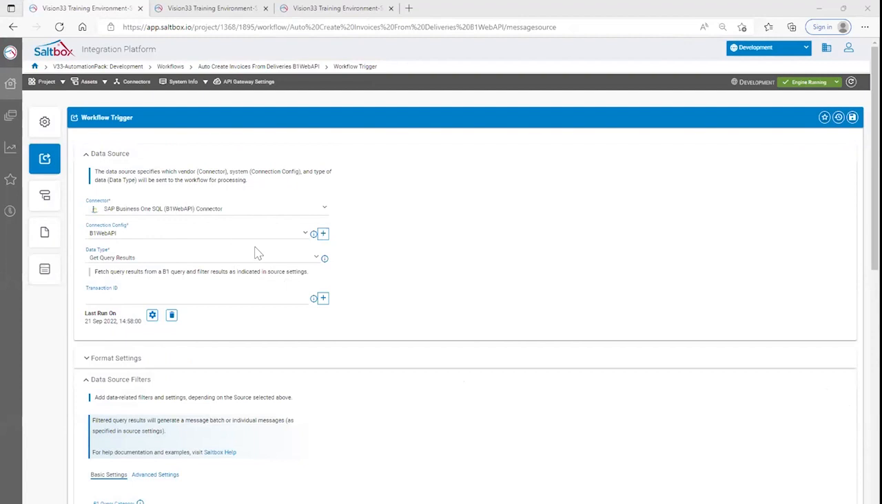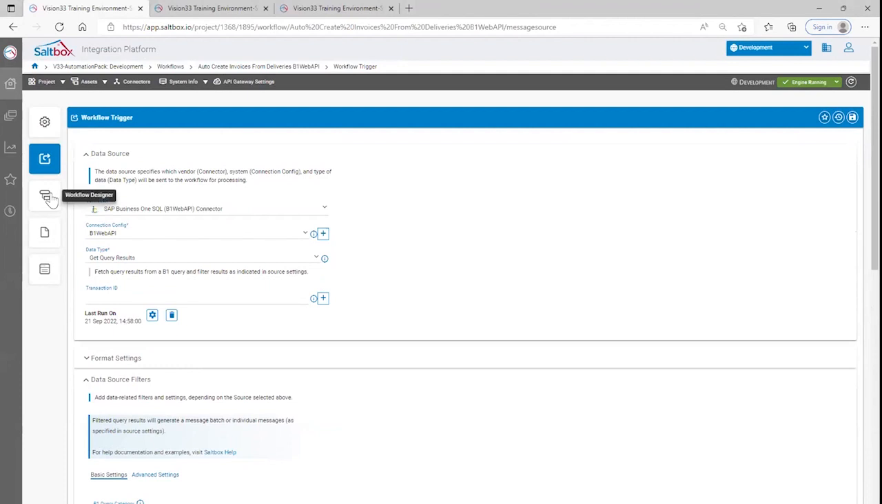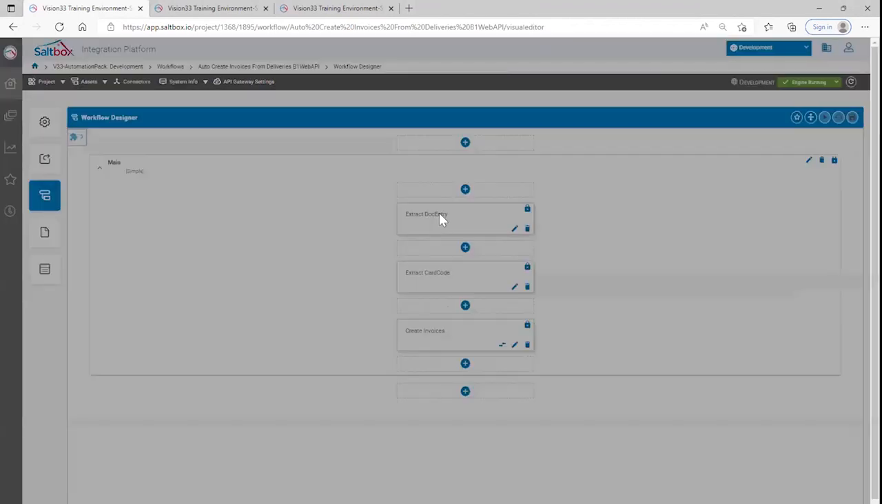So this is the Saltbox interface. It's a completely cloud-based web interface. I'm going to start off by just showing you this workflow trigger that's going to execute the workflow. This is running with the SAP Business One SQL connector, B1 Web API. The data type that I'm telling the workflow to get is to use a query, get query results, and the name of the query just down there is open delivery lines. Jumping into the workflow designer, that trigger will return the data from the query in B1.